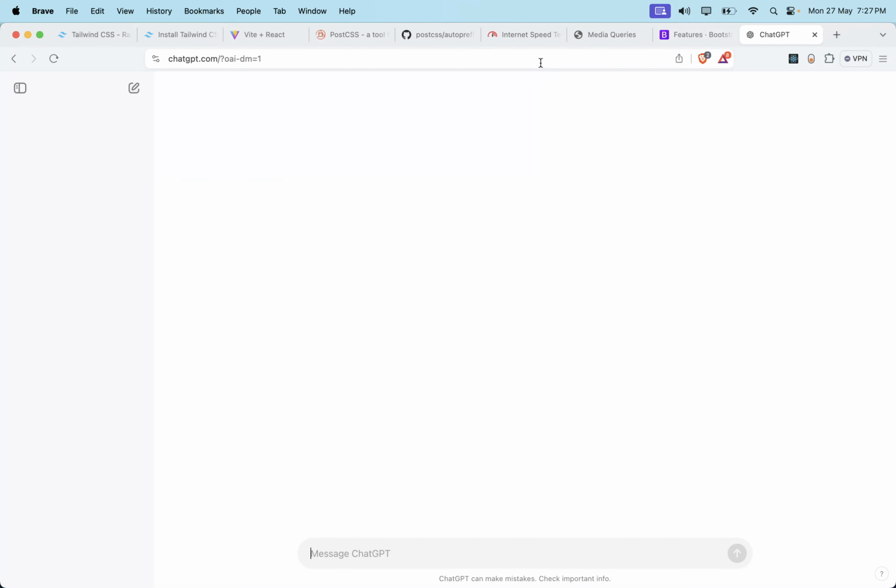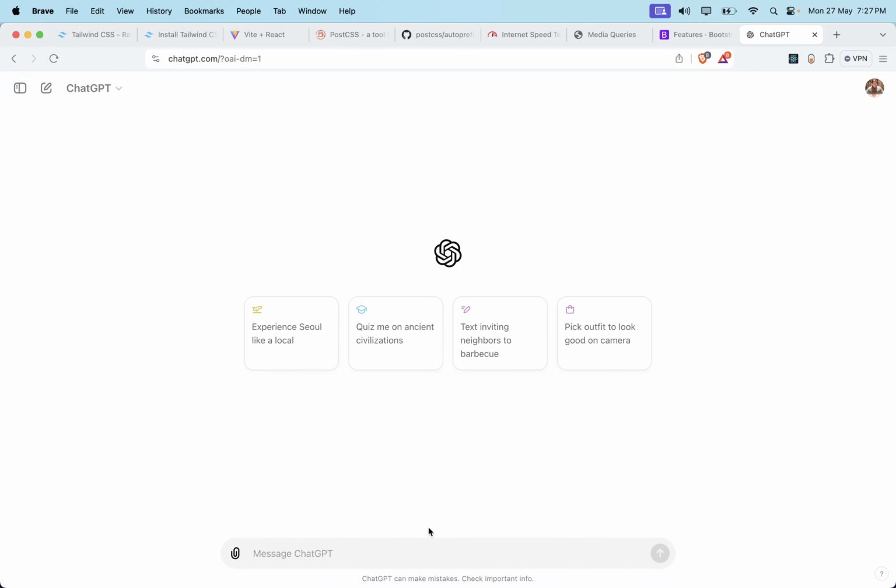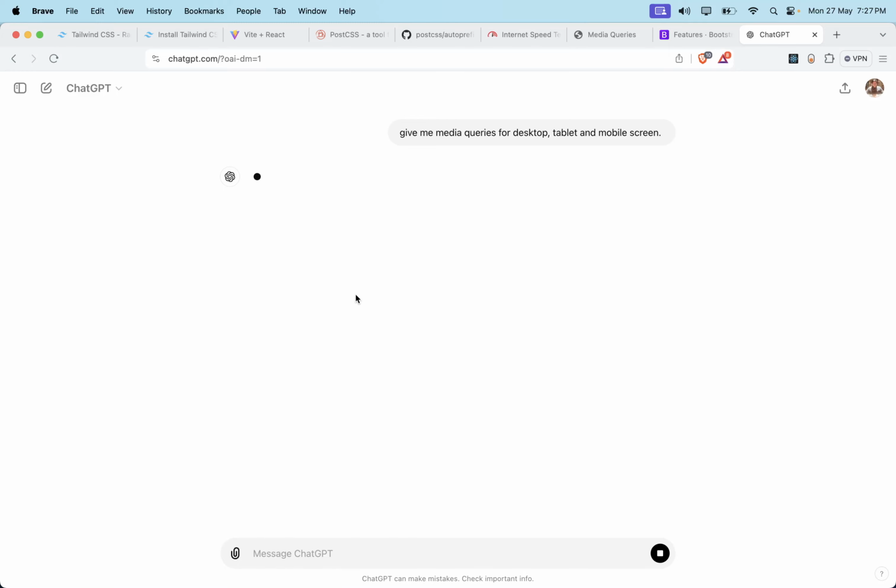just go to ChatGPT, and what I want: give me media queries for desktop, tablet, and mobile screen. Yeah, see, now it will give you the media queries.